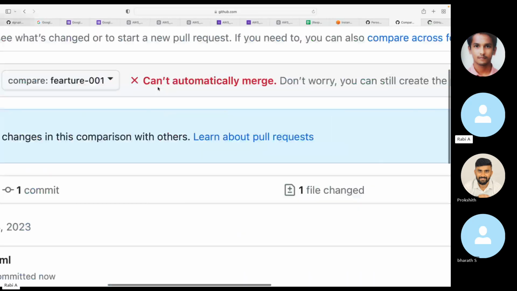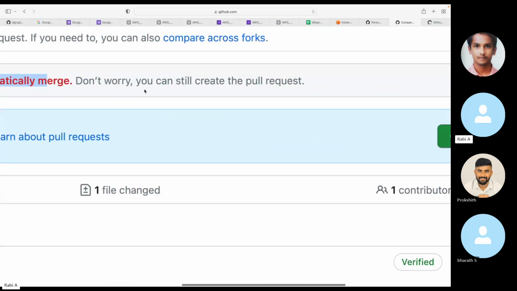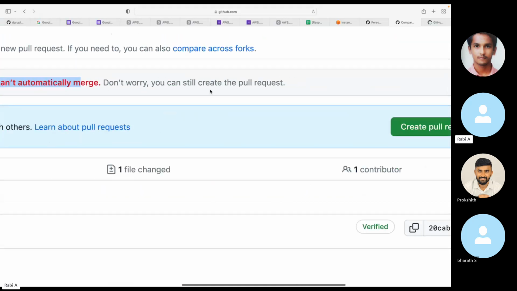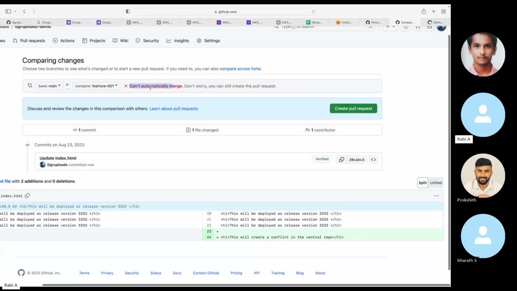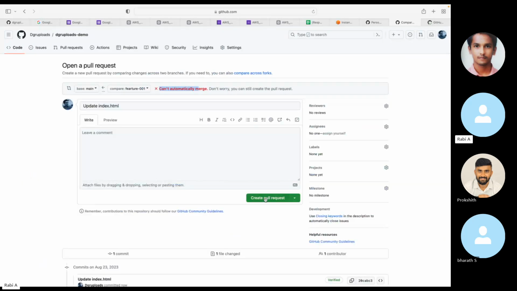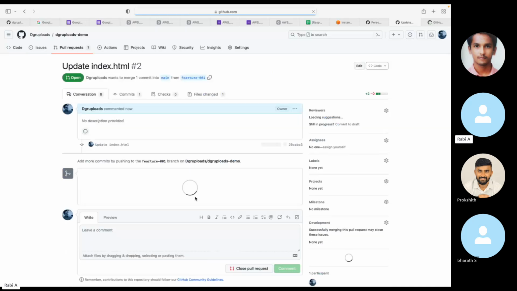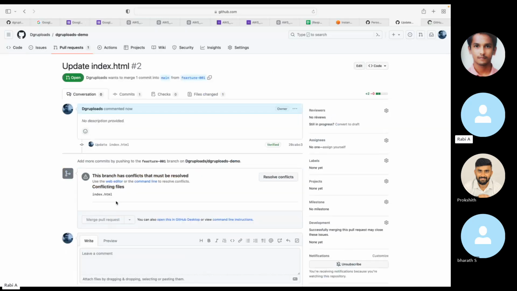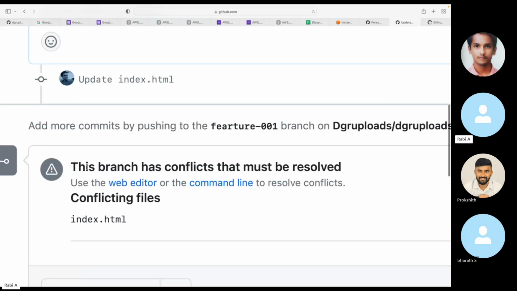And I can see here, can't automatically merge. Don't worry, you can still create a pull request. So basically now this is telling me that there's a conflict and I cannot merge it automatically. However, it's okay. We'll look at that. So we'll create this pull request. Now, when I try merging this, it will not happen. So you can see here, this branch has conflicts and must be resolved.